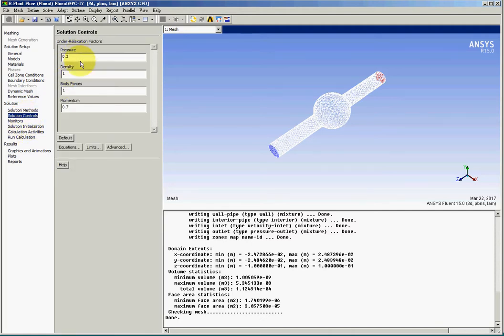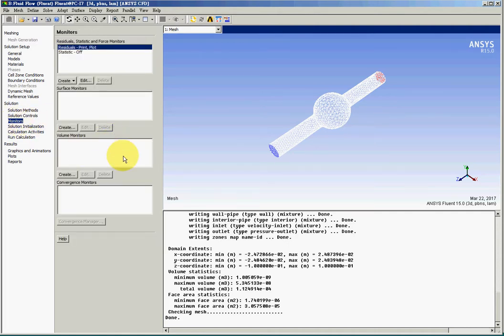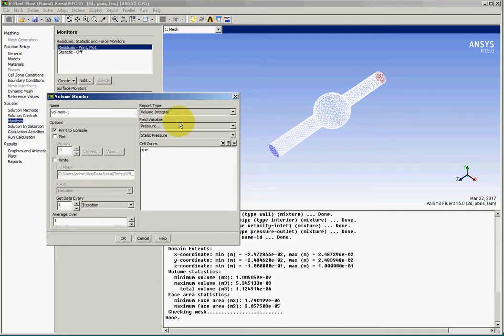And the solution control, we can take it as a default. And for monitors, the monitors will be the goals in other softwares. So it will define what you would like to know, what you want to know as your result. So we can increase, for example, volume goal, and we can let the software calculate pressure of the whole volume for us. Static pressure for the zone, you have to click on the zone, the volume, and we'll monitor the iteration and convergence of the volume pressure in the window 2.